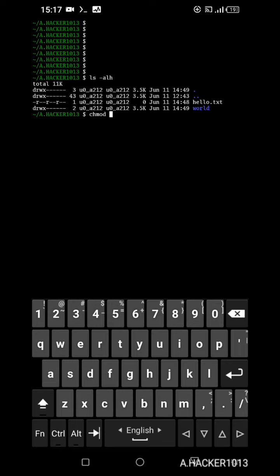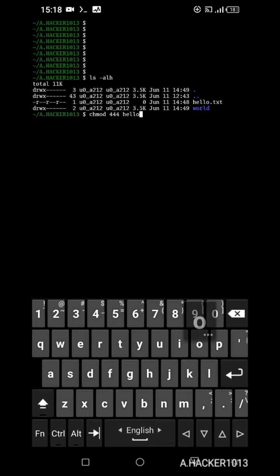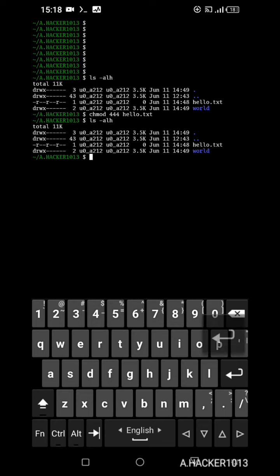chmod 4. Remember, 4 is read. So I'm giving the user, the group, and the others the permission to read. Now let's type it in our Termux session. I can say chmod 4, followed by the file, which is hello.txt. As you see, our permissions are still the same. Nothing's changed, because I was just showing you an example.